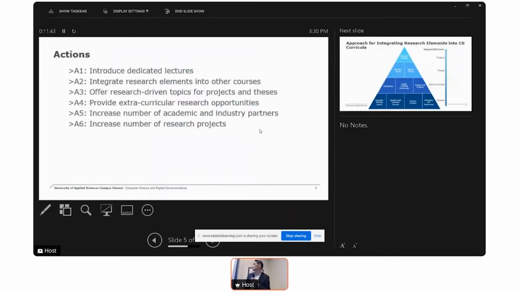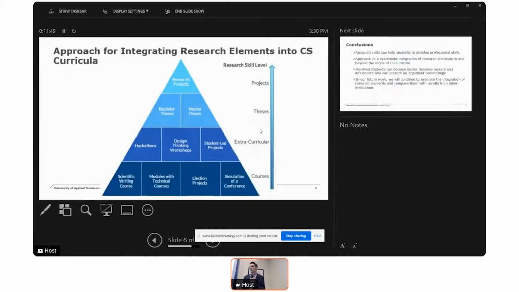The second point: integrate research elements into other courses. So we took some existing courses and we introduced research elements. For example, in mobile app development, they have to write a small paper. It's about 3-4 pages, but the paper has to have a scientific character. It should be like a normal paper with all the elements. The only difference is the idea need not be completely novel.